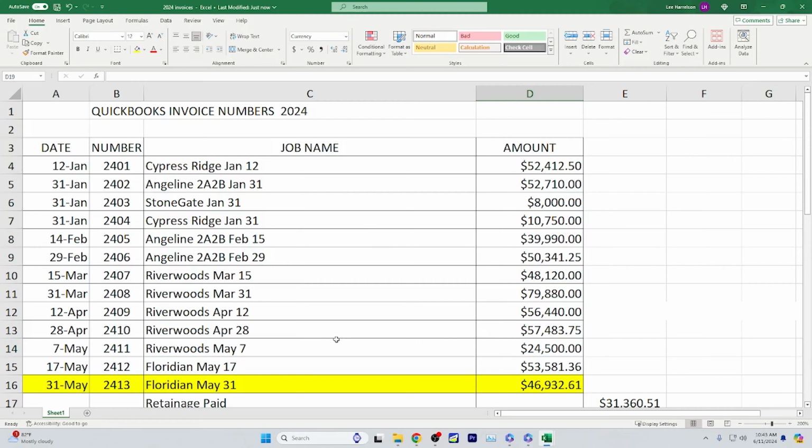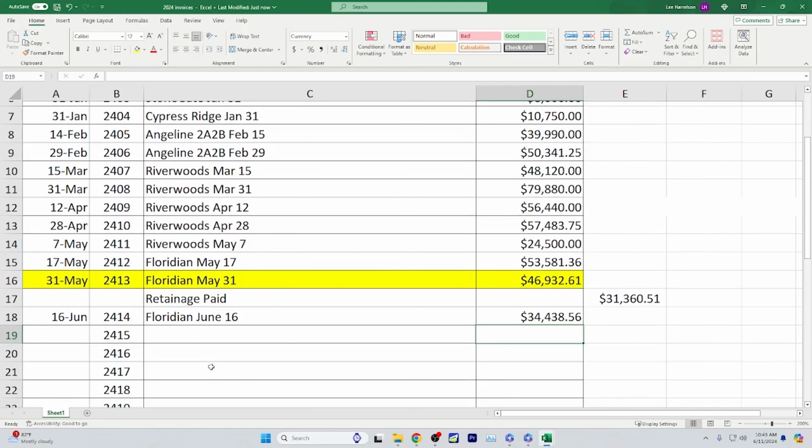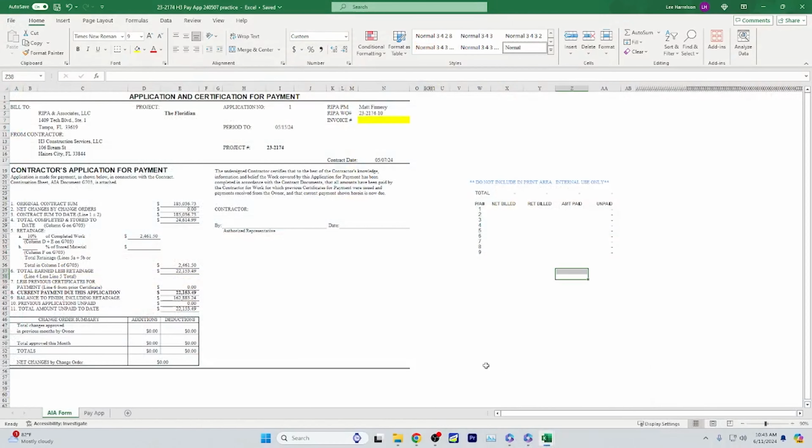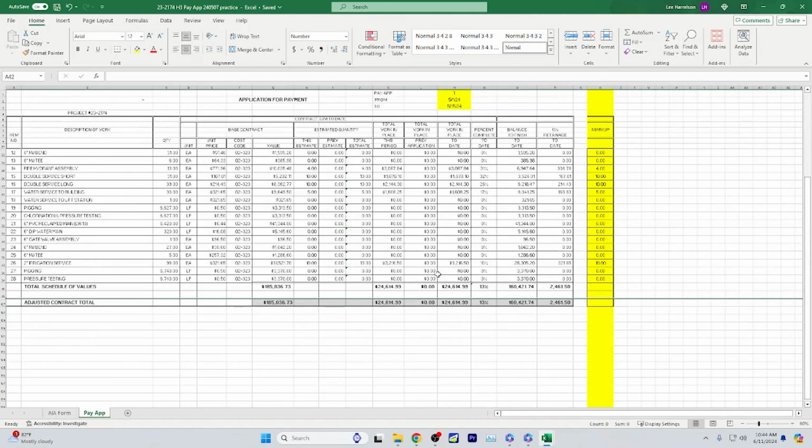So anyway, let's just say $24.15 is the next invoice number, and I put in here the name of the job and the date of the invoice, and then I will put in this column for D, it is not this number. The way we track it is we track work completed to date.